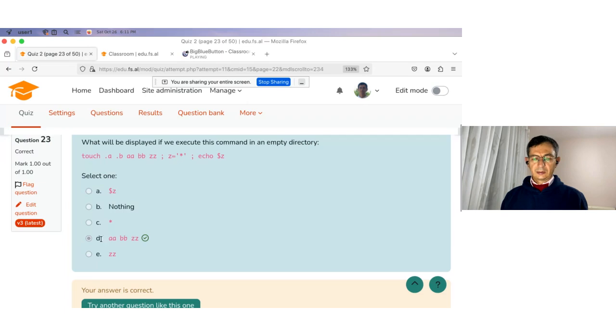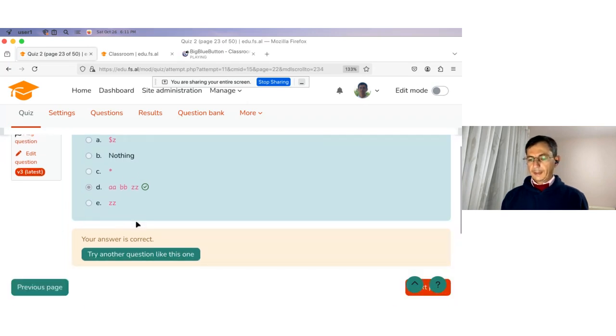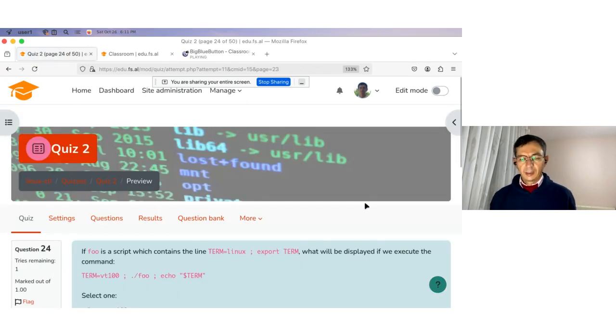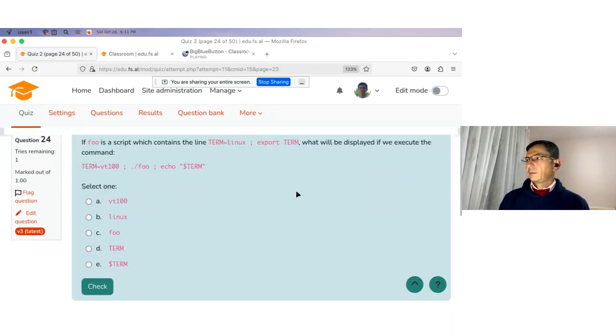So in this case, it is this one, the correct answer. If foo is a script which contains the line TERM=Linux, export TERM, what will be displayed if we execute the command TERM=vt100 ./foo; echo $TERM? Again, this is a little bit advanced question, because we have not started with scripts yet, but it is not so difficult to find the correct answer, because we can test it.